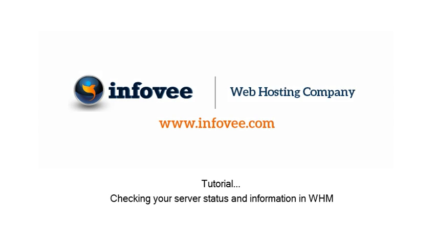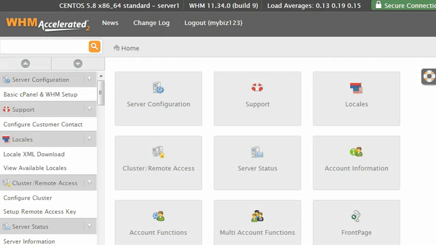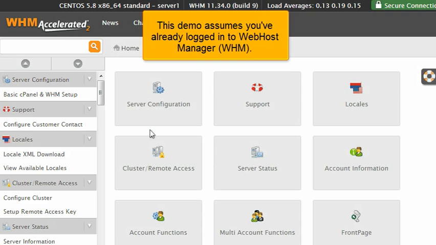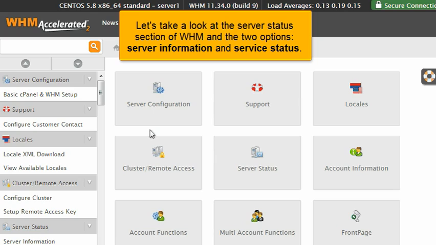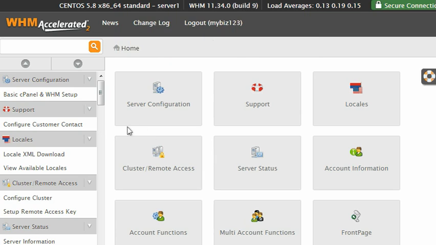Checking your server status and information in WHM. This demo assumes you've already logged in to Web Host Manager, WHM. Let's take a look at the Server Status section of WHM and the two options, Server Information and Service Status.